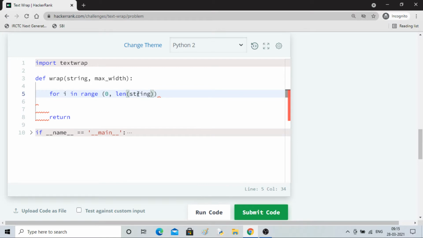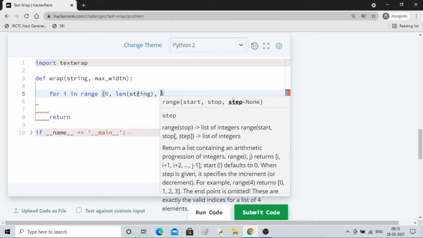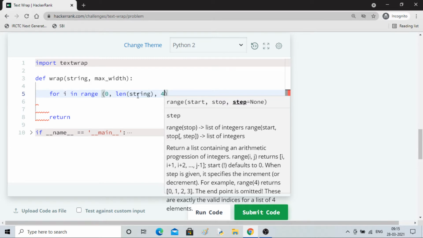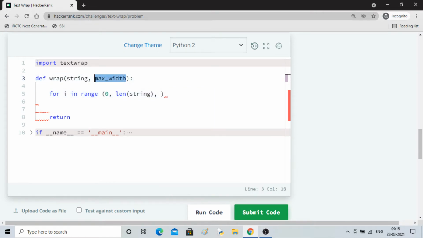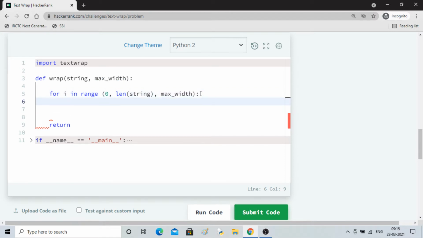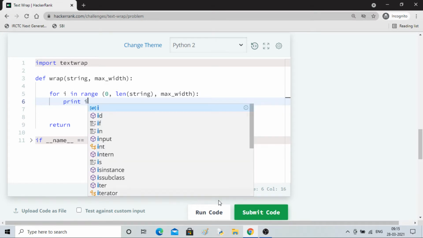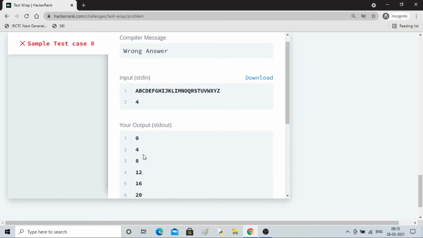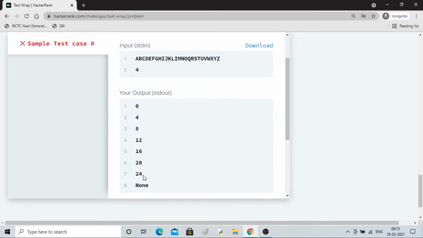This is our string, and I'll use a new thing which is the interval, step. This step means what should be the interval between 2 values of I. So I'll keep this 4, but here we are having max width. The same value, but it will be generalized. So max width can be anything and you can use it. Just to give you a feel, I'll print I and you can see the values.